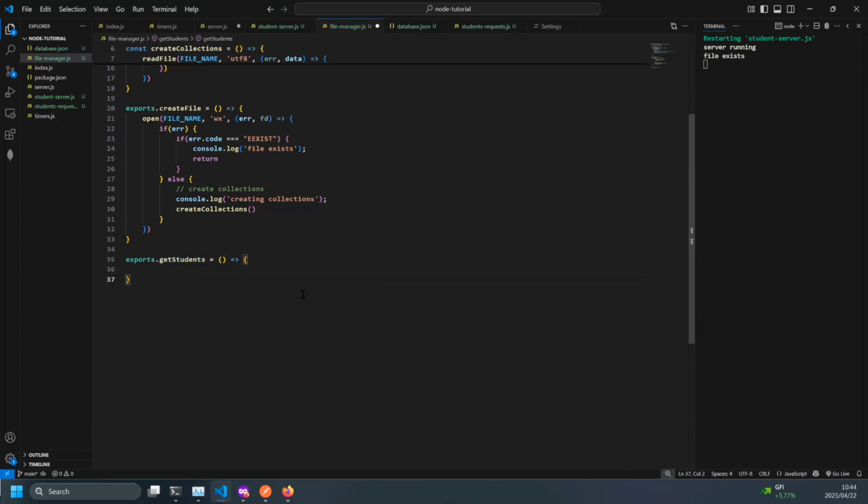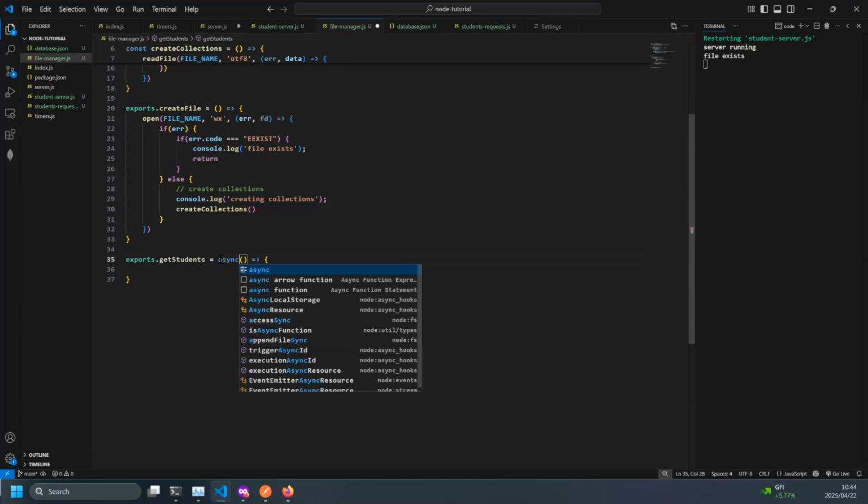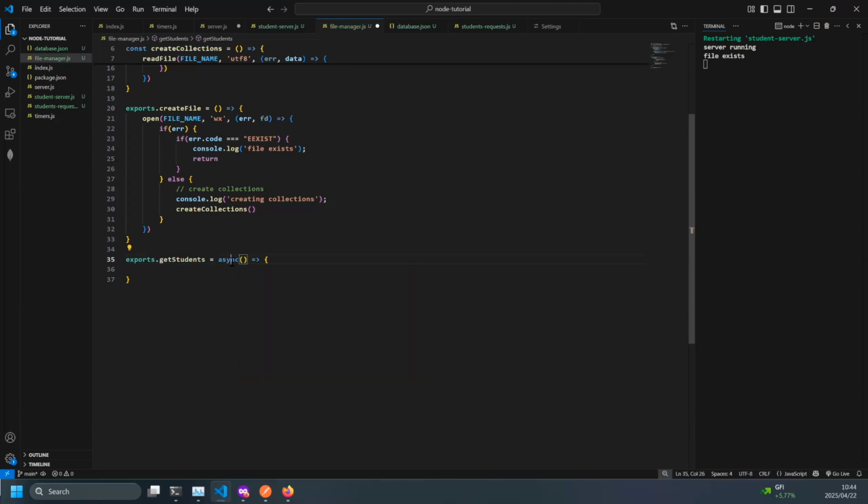So what we're going to do with the getStudents is, first of all, we need to make this async. So remember last time I spoke about asynchronous code and synchronous code. In this case, I'm going to be making this async and this returns a promise. I'm going to show you how that works. So in a sense, we're creating our own promise. This is one of the ways you can do that.